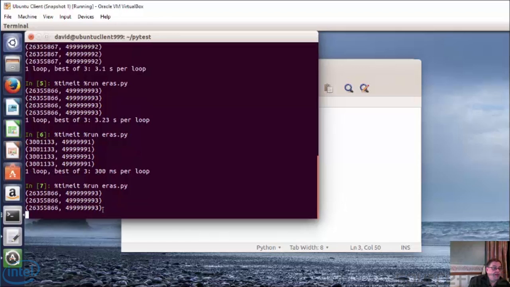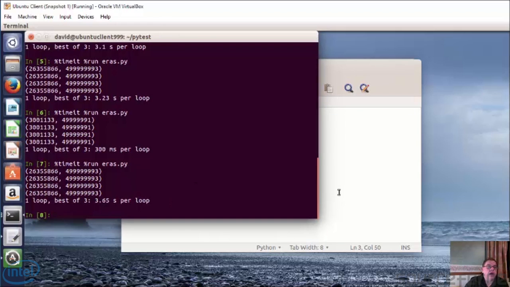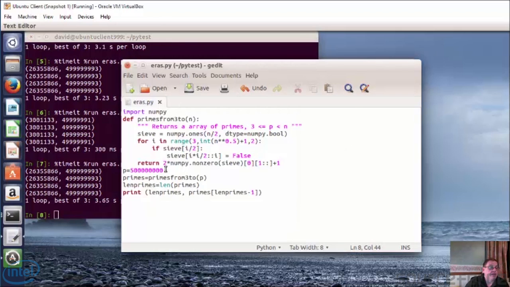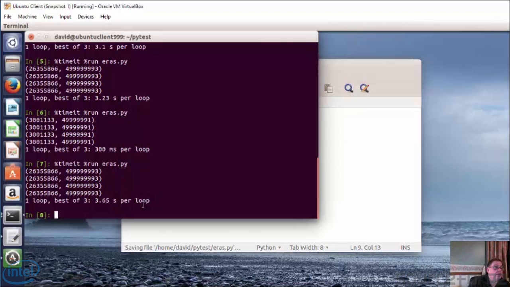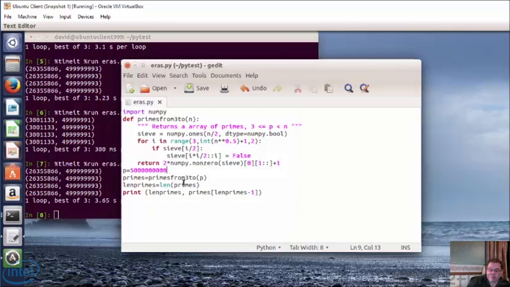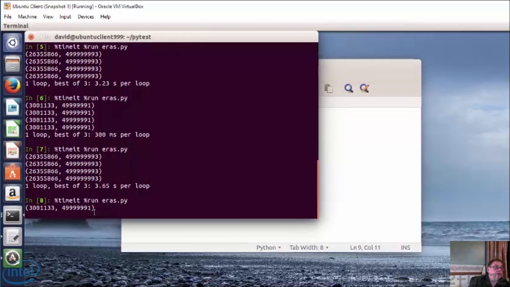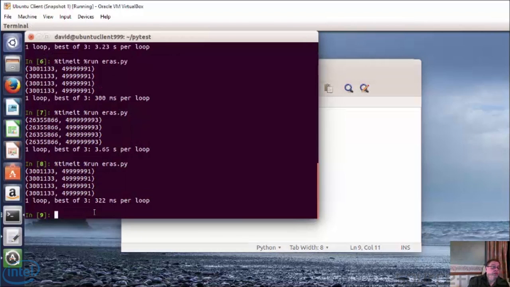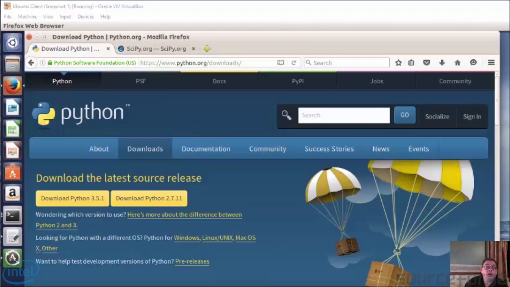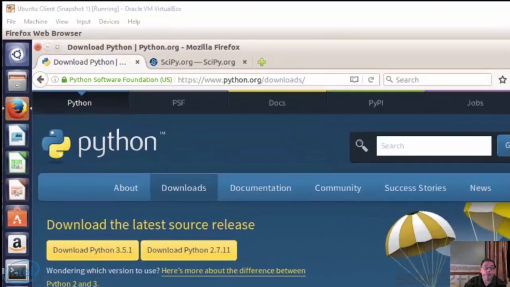Now I'm using a version here that's set for 50 million, but I can easily change that. Here, this is the program. I'm going to up it to 5 million, save that, and then just run it again. In fact, I'd already upped it, so let's make it down to 50 million and run that. And it should do it in 322 milliseconds per loop.